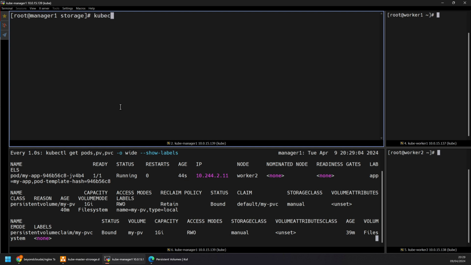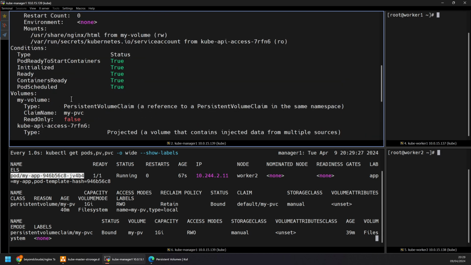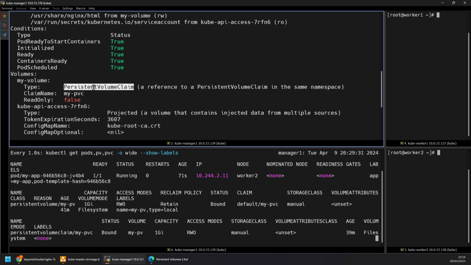So let's just run kubectl describe. The first thing we're going to look at is the pod. Why do we look at the pod? Because we are trying to connect from the pod level to the PVC to the PV. That's how it's easier to understand. So when I go to the describe of your pod, you can see that the volume attached to this pod is from something called a persistent volume claim. And it's a reference to your persistent volume claim in the same namespace.